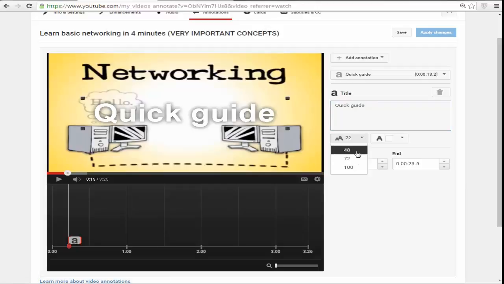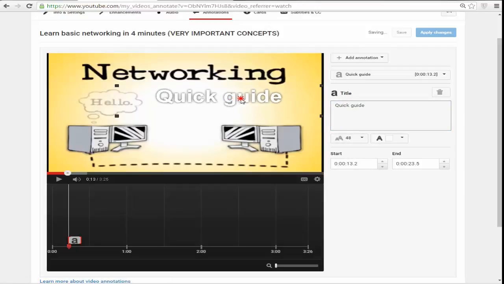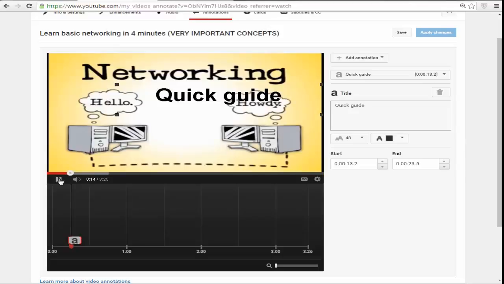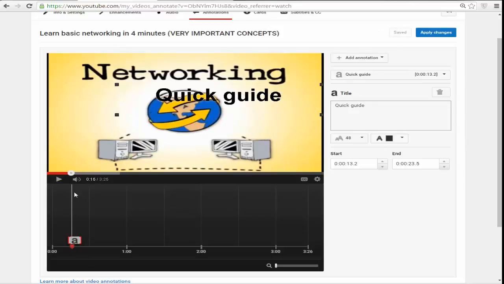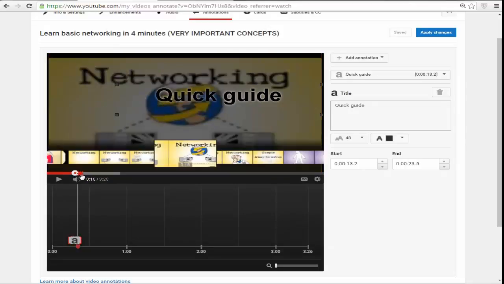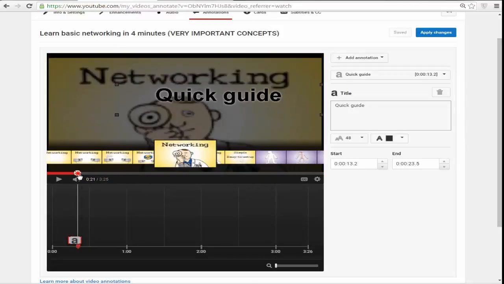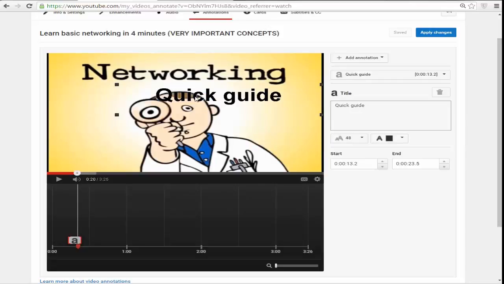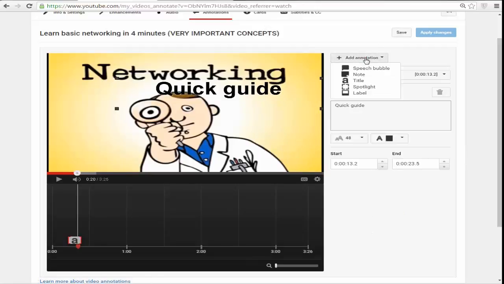And reduce the font size. Here I'm going to use this one. You can change the timing from here, and the color, text color. It will remain till this time. Okay, and another one, add another annotation.